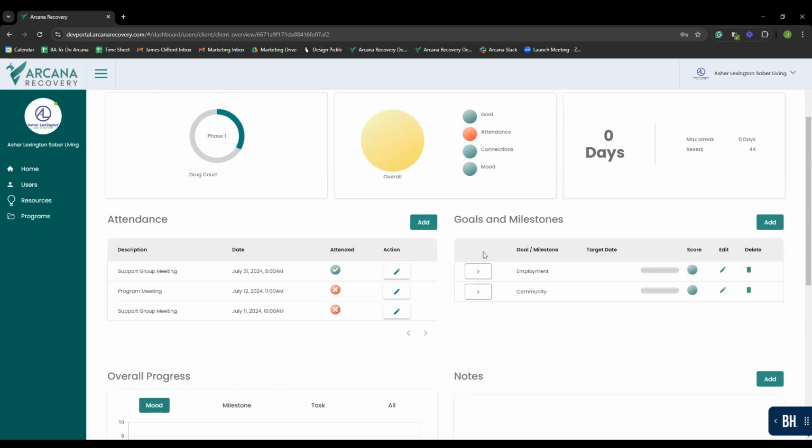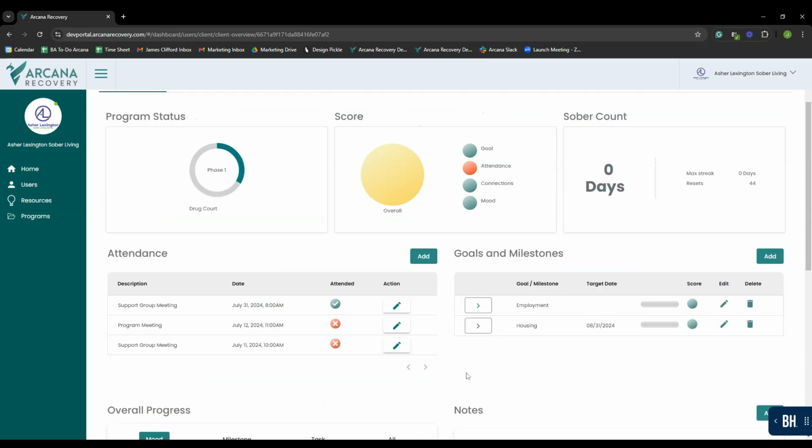The next section, which you will see on the right, is the goals and milestones section, and this section is what updates the goal subscore of the overall risk level. From this section, we can track participants' progress in their goals and milestones. We can also add new goals and milestones, as well as editing and deleting past ones. As you can see, the housing goal has a target date, however the employment one does not.